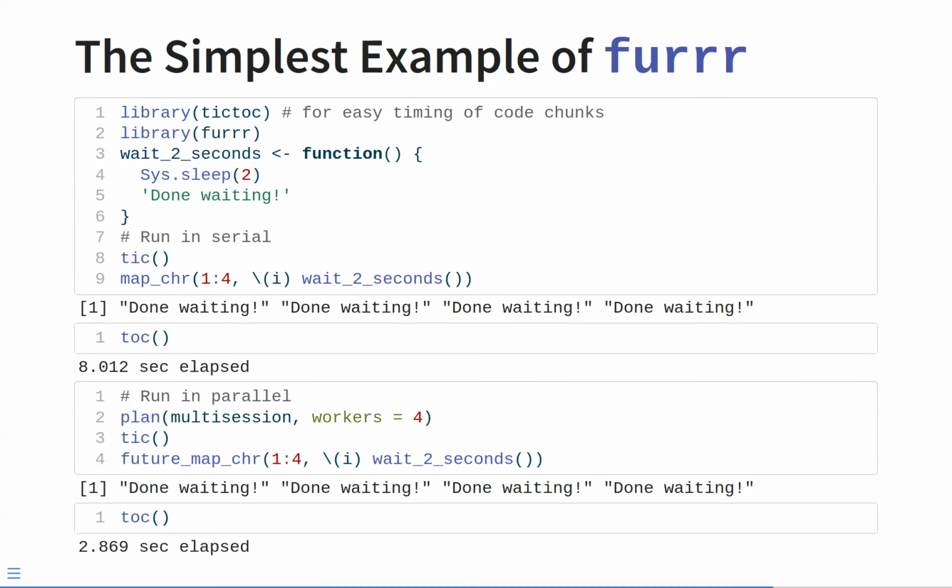So let me show you now the simplest possible example of furrr. I'm going to load this furrr package, which, if you haven't installed it yet, you'll need to do. I'm also going to load another package called tictoc, which is not a social media platform, but is an easy way to time code chunks. Now I'm going to create a really exciting function. My function is called wait_2_seconds. What it does is it waits 2 seconds by using the command Sys.sleep(2). That's in line 4. And then it prints out "done waiting".